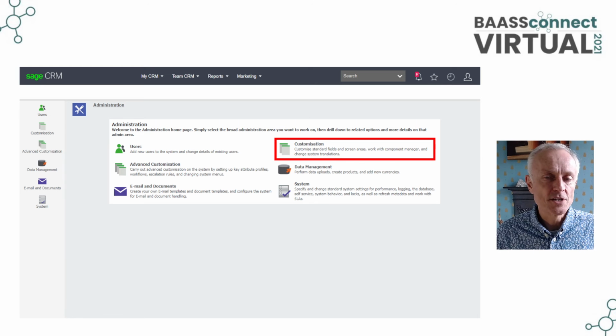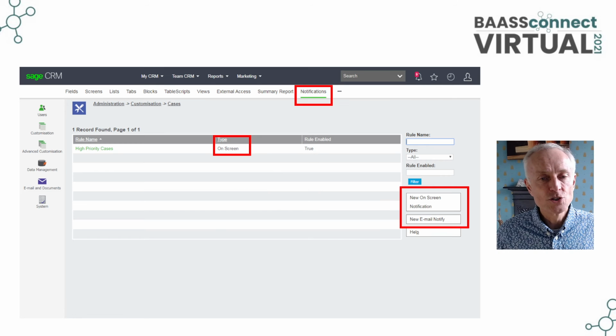So if you head into the customization area of the product, don't worry if you haven't seen this before, but this is standard CRM stuff. And you specifically go into the cases area. And what you do to create an on-screen notification is you see there is a box highlighted there, a tab called notifications, where you set these up. And you can set up different sorts of fires. So you can have an on-screen notification, or you could have an email notification.